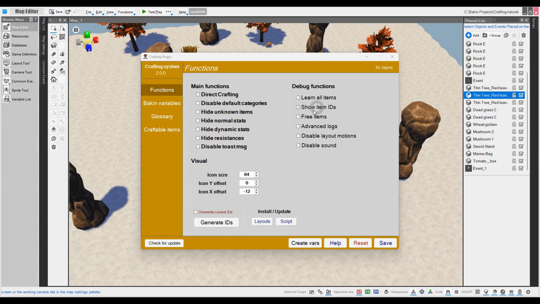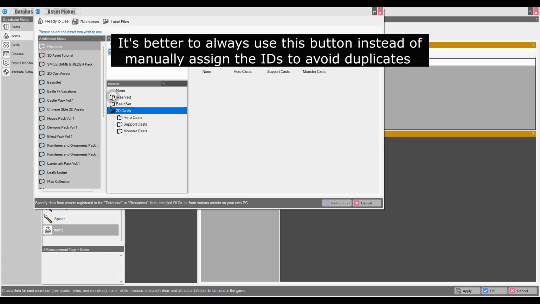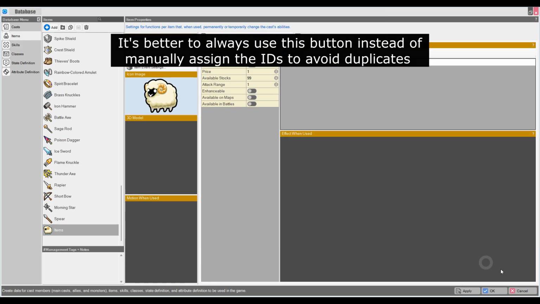In this small but important section, we have Overwrite Current IDs. If enabled, regenerating IDs will replace all existing ones based on their creation order in the database. Use this carefully. It's only recommended when resetting all crafting item IDs from scratch. Generate IDs button creates or updates internal IDs for all craftable items. This will not overwrite existing IDs. It only fills in missing ones. Very useful when you've added new items to the database and want them to work with the plugin.